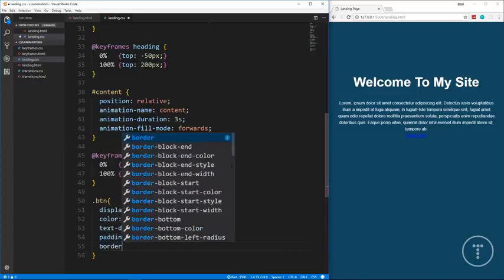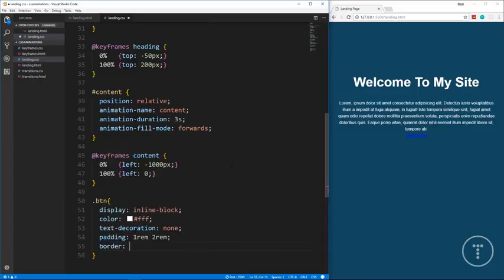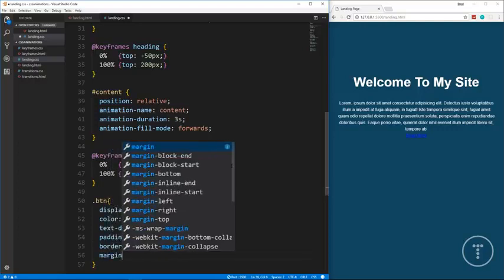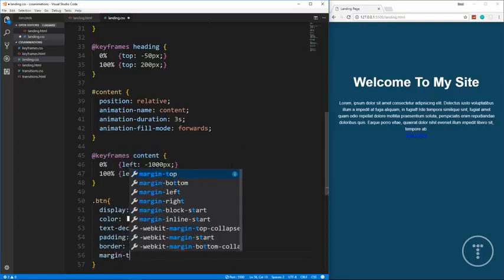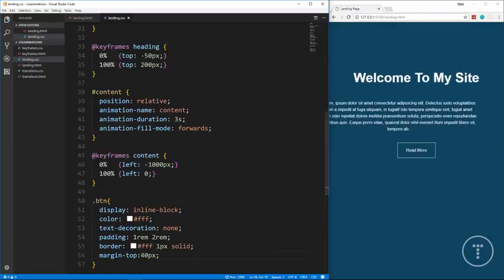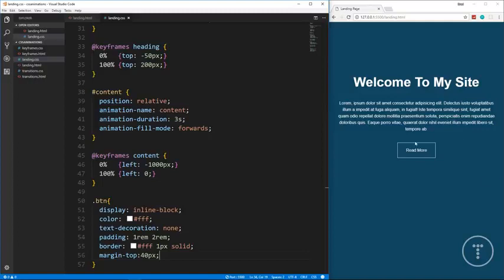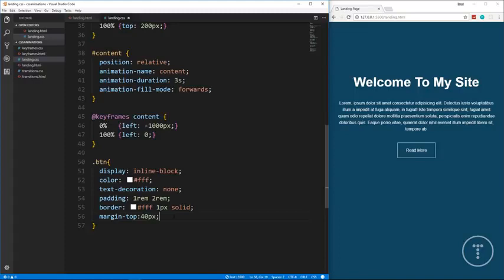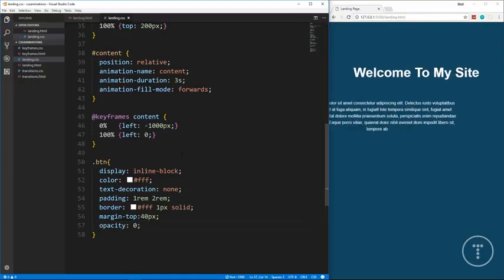What else? We're going to give it a border of white, 1 pixels, and solid. All right, and then let's give it a margin top, move it down a little bit, of 40 pixels, and save. Okay. So right now, it's just going to be there when the site loads, and that's not what we want. So let's set the opacity to 0, and that's going to make it invisible, so we can't see it at all.